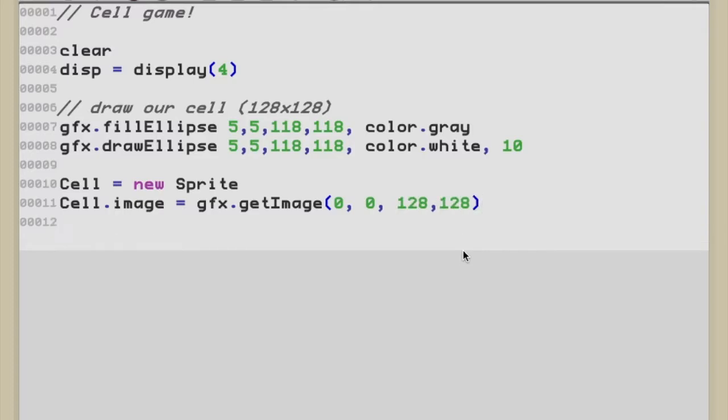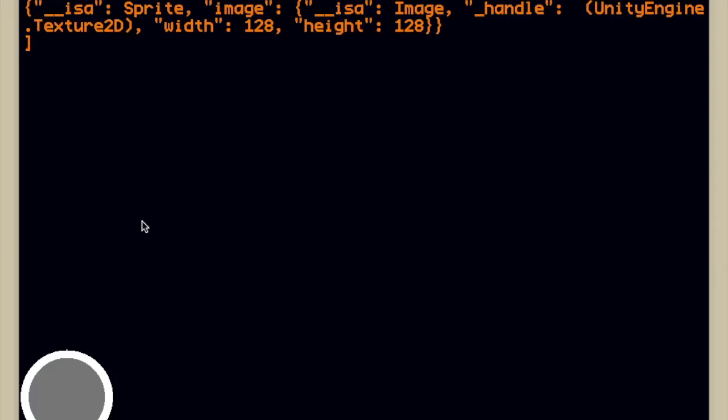And let's try that out. Now we're not going to see anything just from creating a sprite because we haven't added it to the display, but let's exit, run that, and now we have a cell, and we could add it to a display to try it out. So let's do disp.sprites.push Cell, and there it is. Oh, I see I've forgotten something because this area here is not transparent like I intended it to be.